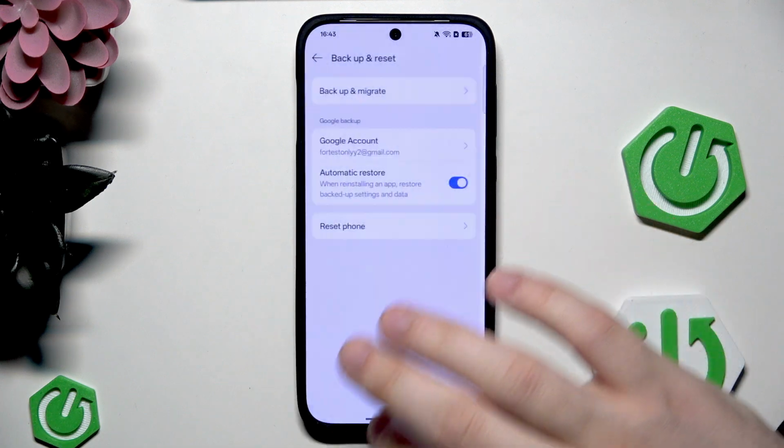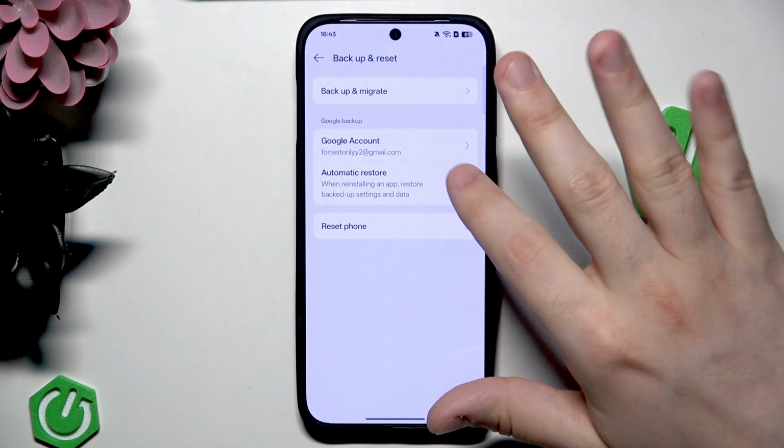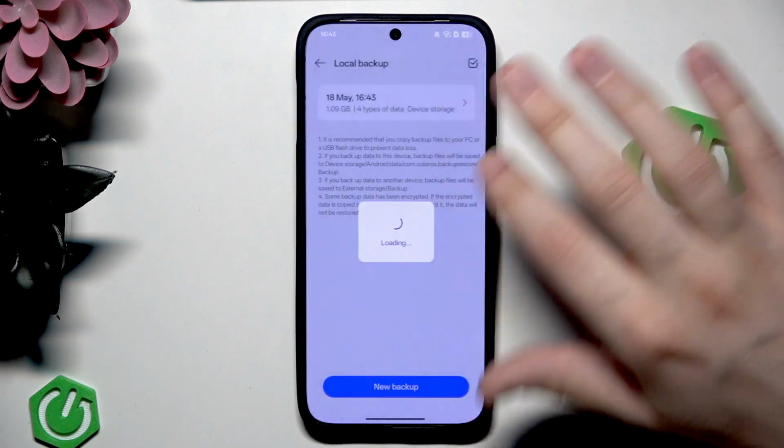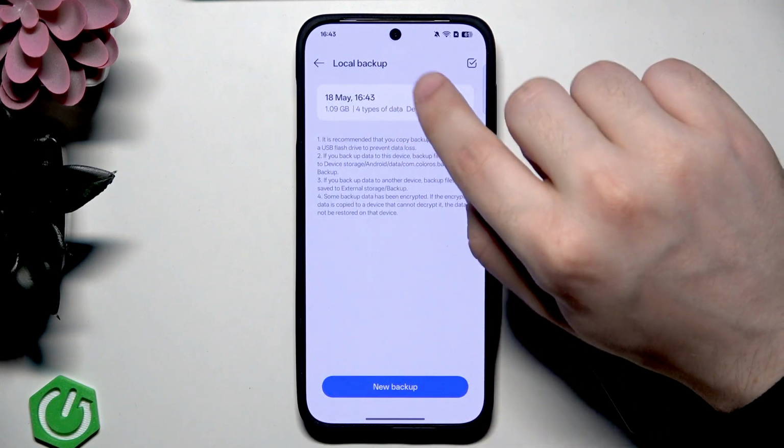And the last backup method, as you can see, the backup is already stored. I didn't show you that local backup. You can see that it's created right in here.